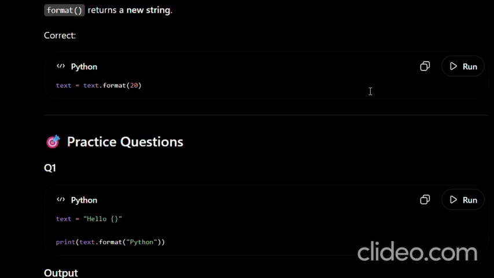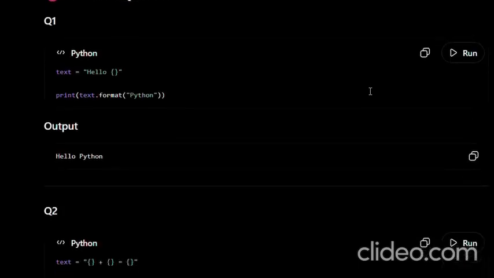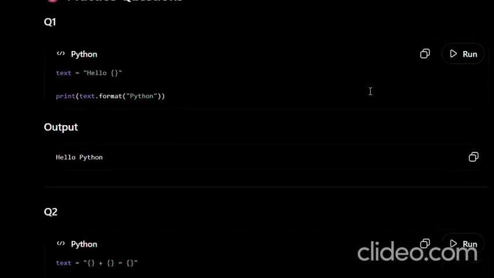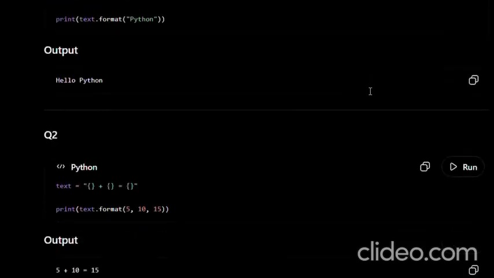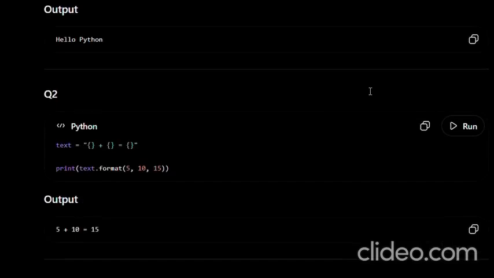So here some practice questions are also given. Make sure you practice these questions in your Python practice editor. So this is question number one. This is so simple. We are using format and giving Python. Again, the second one is also simple.